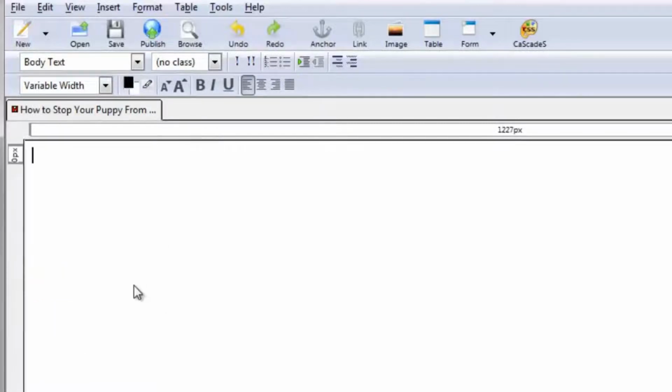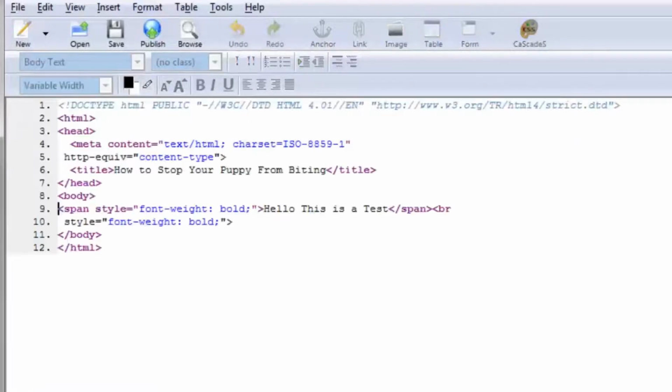So we'll start from scratch, say hello. This is a test. We'll just make it bold and let's see what happens. So if we go back to the source, we can see that it says span style, quotation, quotation, and it says font-weight: bold, and that's all it says. So all you have to do is memorize this right here. So that's all you have to memorize. So with span style, quotation, quotation, within that, font-weight, colon, space, bold.